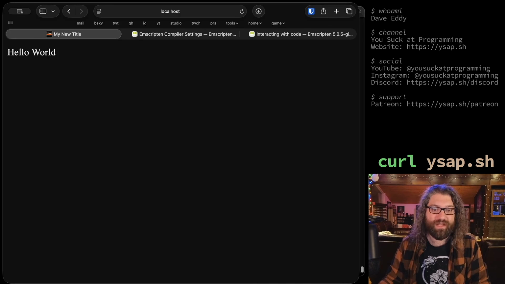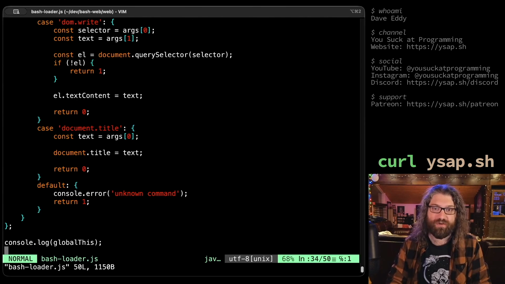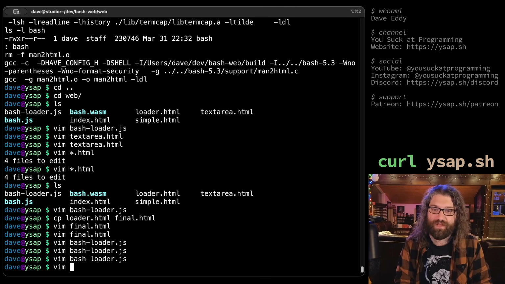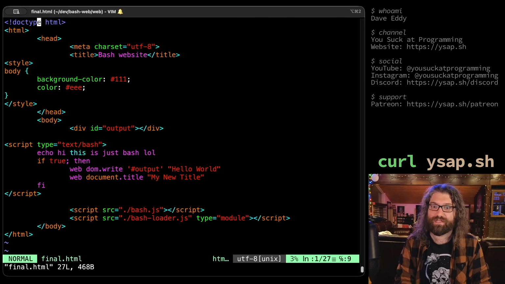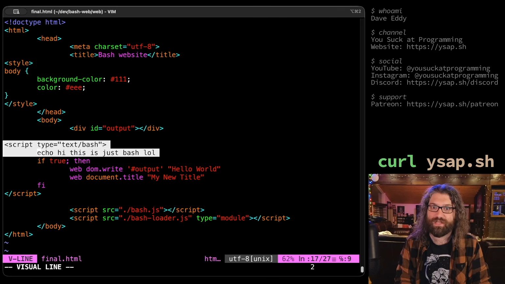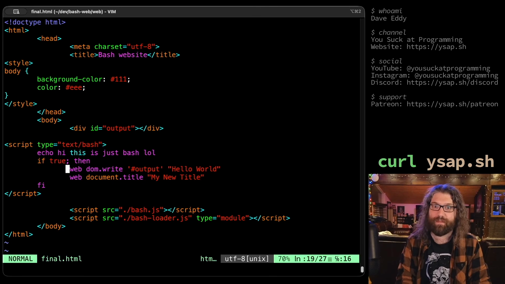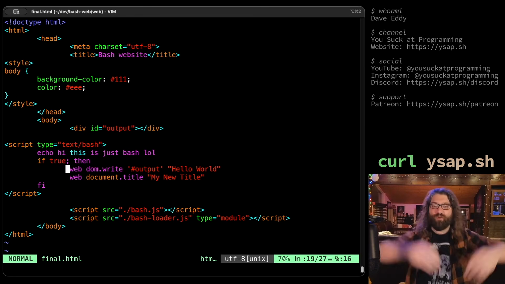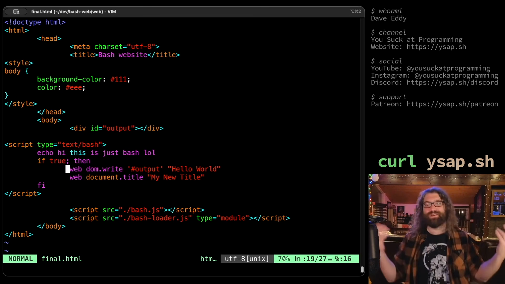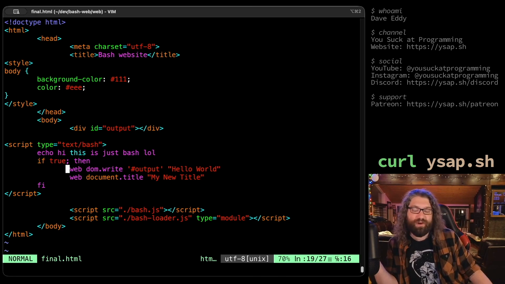Look, my new title, Hello World. The source code is, that's not it. The source code is here. This is the entire HTML file. Look at this. Script type equals text bash. It works. It works. Dude, if you made it this far, you are a legend.